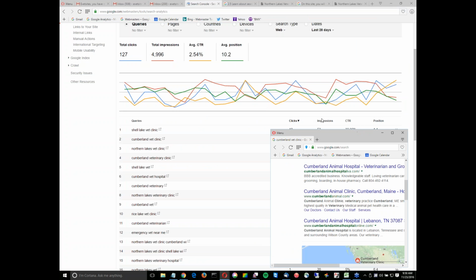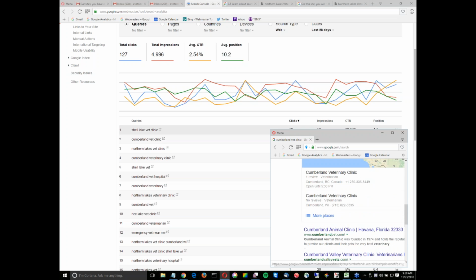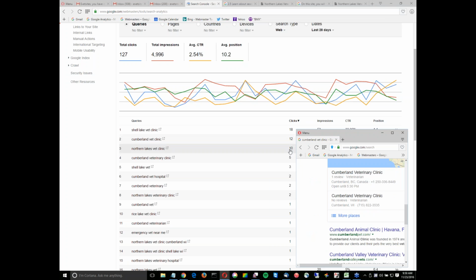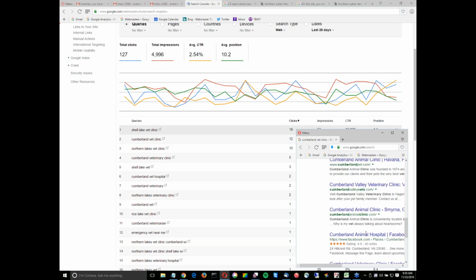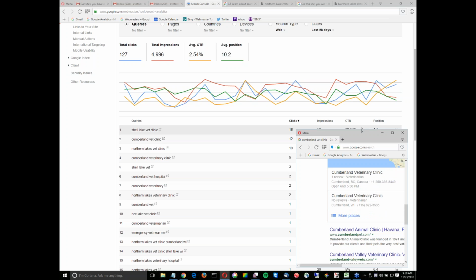If I smush this, an impression just means that it appears. All these right here are impressions. A click is, well, somebody clicks on the link. Somebody actually, like right here, clicks on that link and makes that happen. And then CTR is a click-through ratio. What that means is it's the ratio of how many times people see a link versus actually clicking on it.